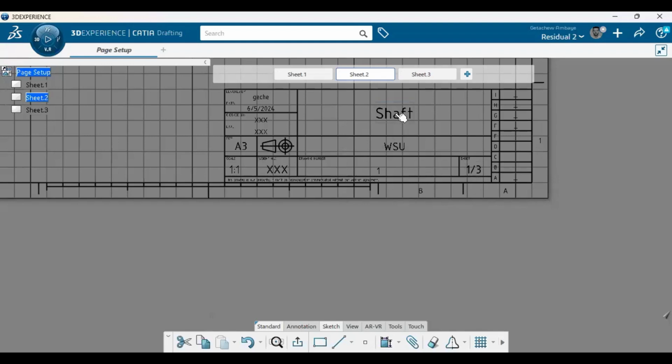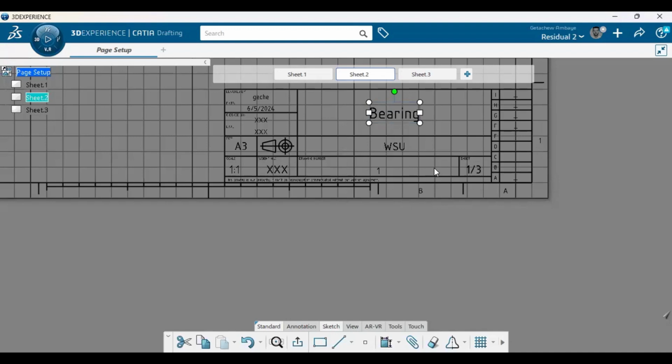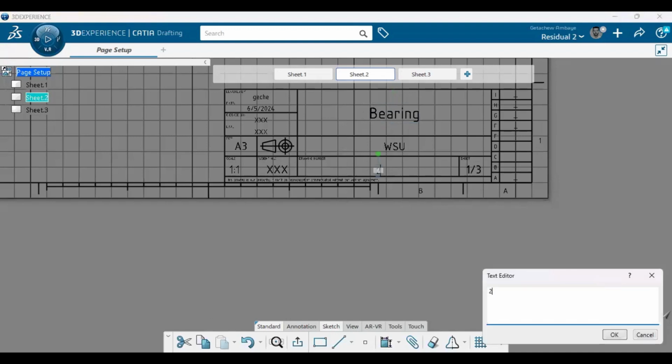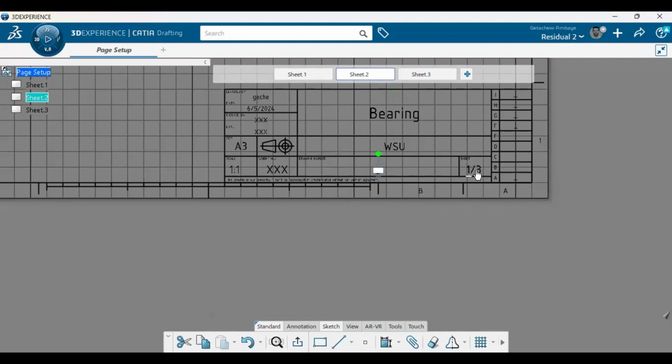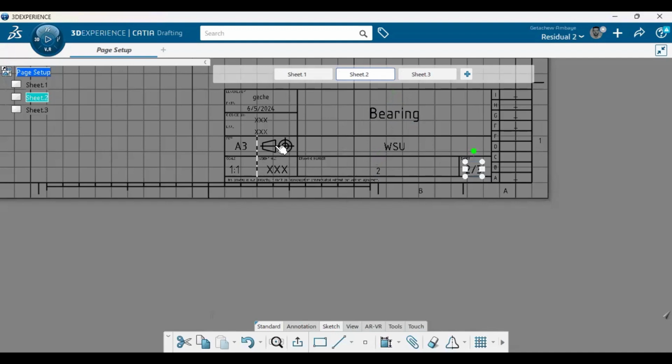And now you can say, hey, this is bearing, or some other part, and then you can modify. This is part 2, and this will be the second drawing sheet. And then if you have a different angle of projection, you can change that as well. You can just take this to the other side.